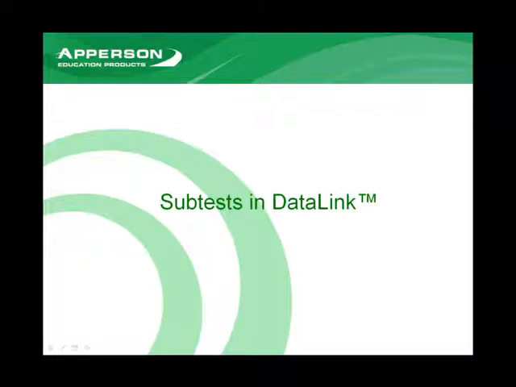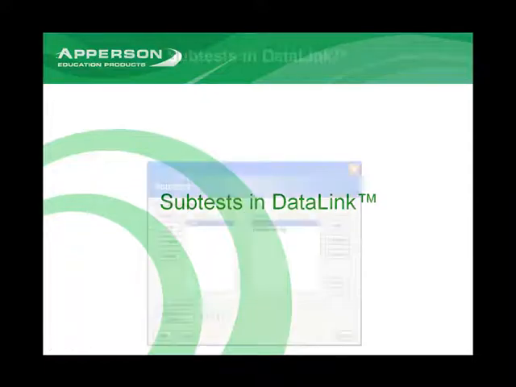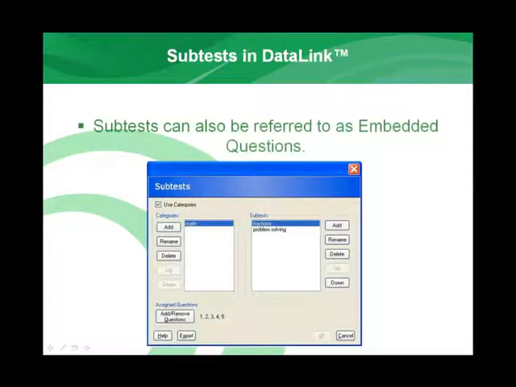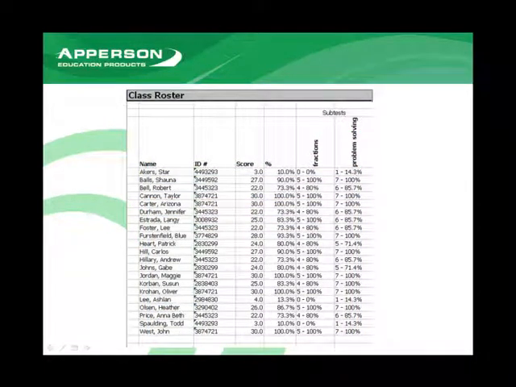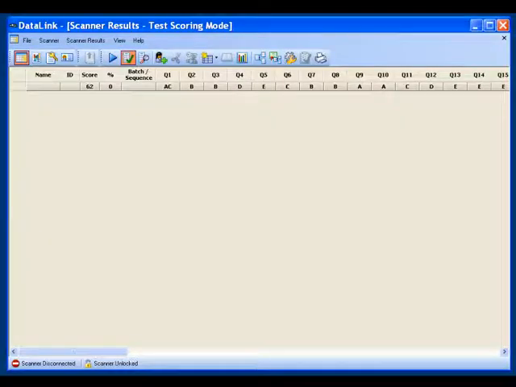In this tutorial, we will cover adding subtests in DataLink. DataLink provides the ability to create subtests within your assessment. Some institutions refer to this feature as embedded questions, but for simplicity, this tutorial will refer to this practice as creating subtests. When subtests have been entered and questions assigned to them, you will be able to view subtest data in the detailed item analysis and class roster reports available in the Excel export.